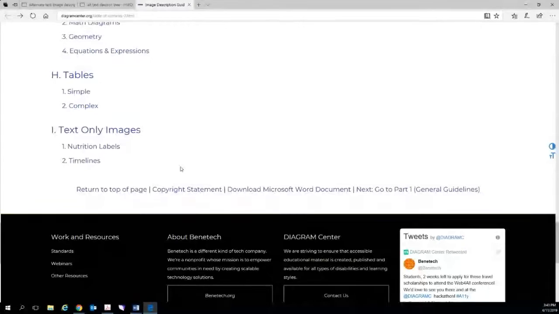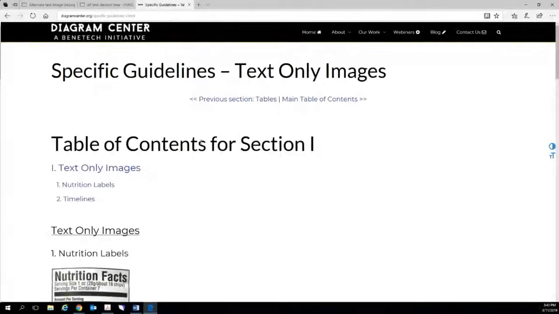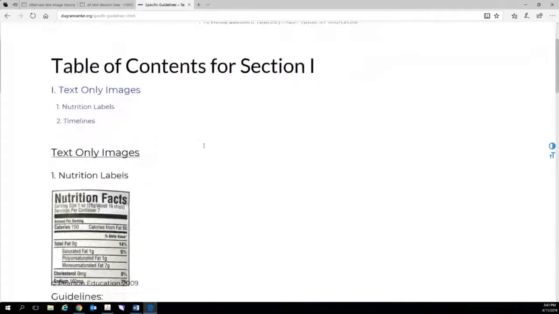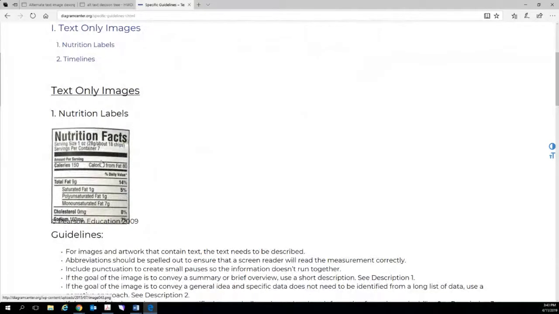And then finally we have text-only images. So if we look at things like nutrition labels, and that appears a lot in many disciplines, a screen reader is going to encounter this nutrition label as an image. And even unless this image has been run through an optical character reader, those words will not be recognized.